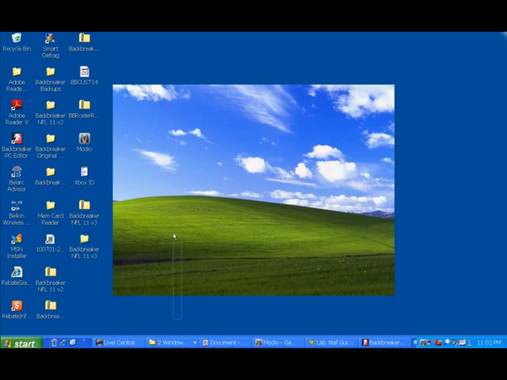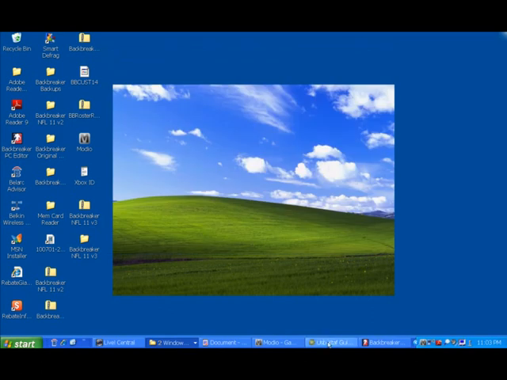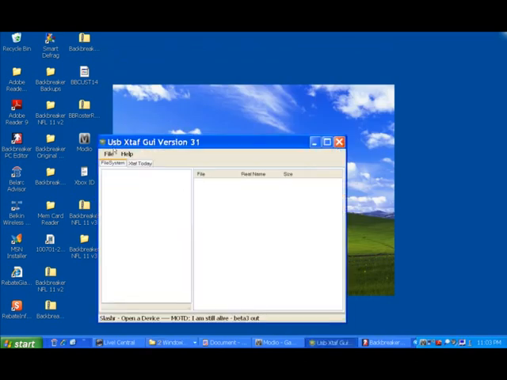Okay. First thing, after you've got that all extracted and unzipped, you'll see the mem card reader file, and that's right here. Beta 2 and USB XTF GUI is what I like to call that file. That's one that you're going to be opening right there. Alright, I've already got it open right here.